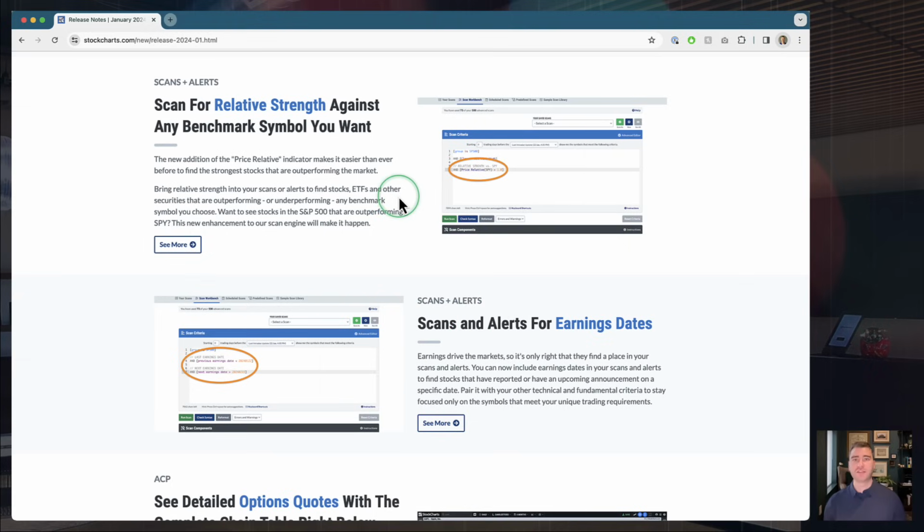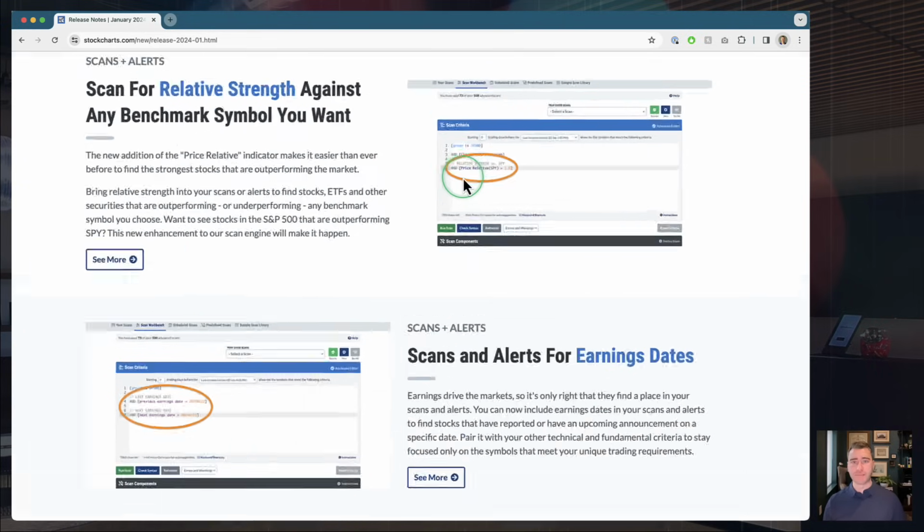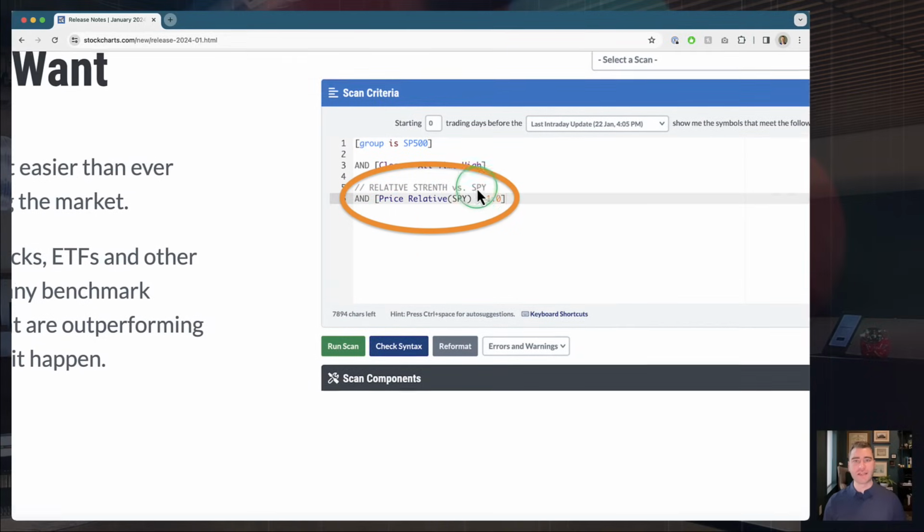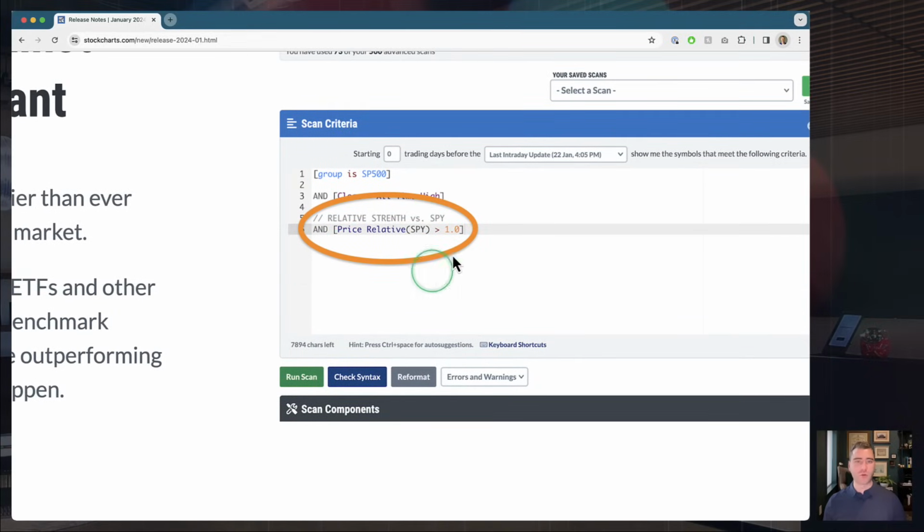The other one, though, that is huge, especially for someone like me who uses relative strength on all of my charts. I like to benchmark anything that I'm looking at against VTI. That is the Vanguard Total Stock Market ETF, which represents the total U.S. stock market. A lot of people like to use SPY as the benchmark for anything that they're charting. Well, if relative strength is part of your process, you can now scan or set alerts for relative strength. So if we zoom in here, you've got a new price relative indicator built into the scanning workbench. You can type in any symbol that you want to set as a benchmark and actually scan for that.